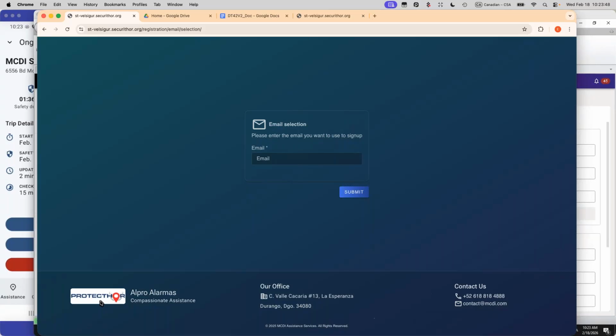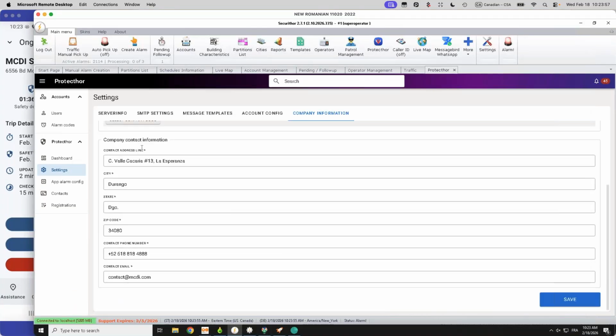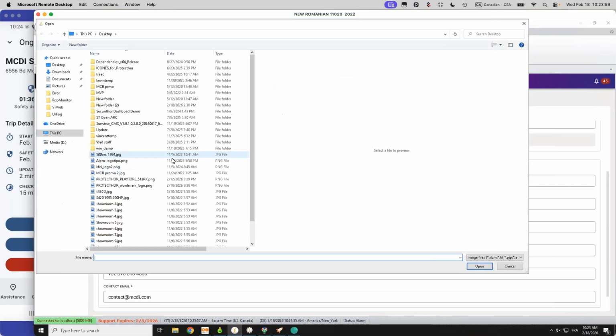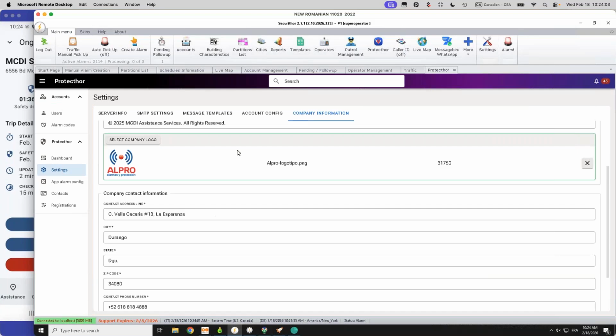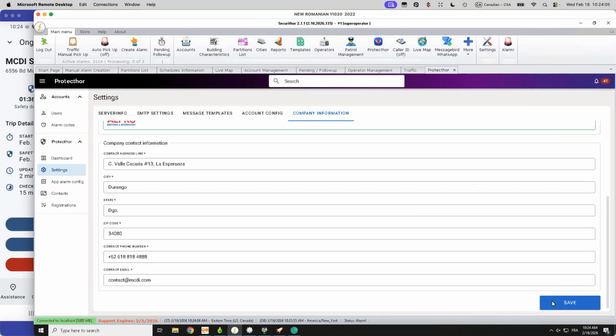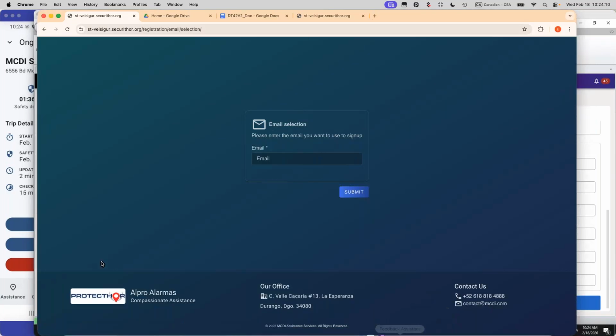So I have the PROTECTHOR logo here. I have the name of our friends at Alpro in Mexico. So I can customize this, I can change the logo for Alpro's logo. I'm going to do this, and that means that if I go back to the web page, the logo is updated.